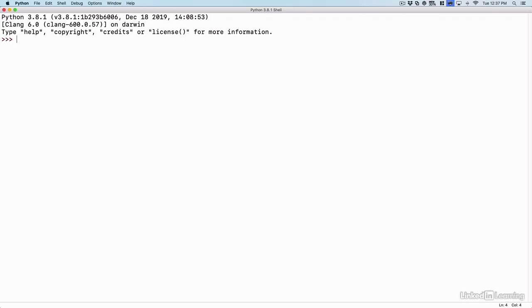A data type that we've not yet discussed is the list data type. A list lets us store multiple values inside of a single variable. As an example, let's create a list called inventory. I'll say inventory equals, and the list of inventory items is going to be in brackets.